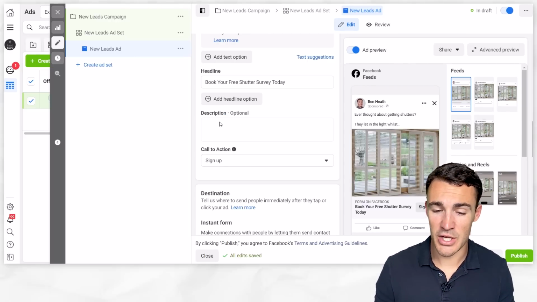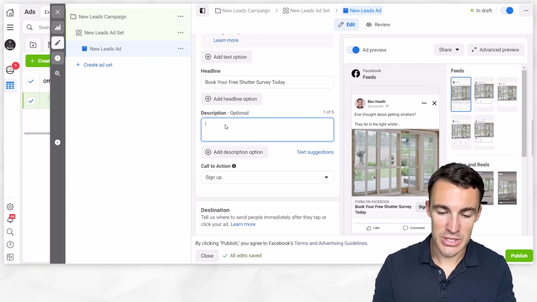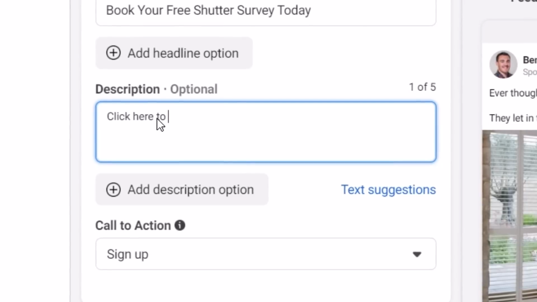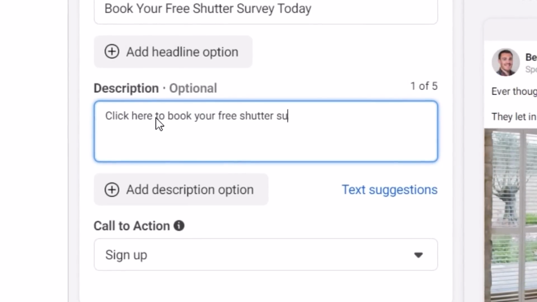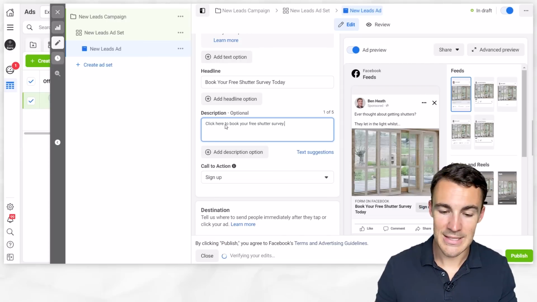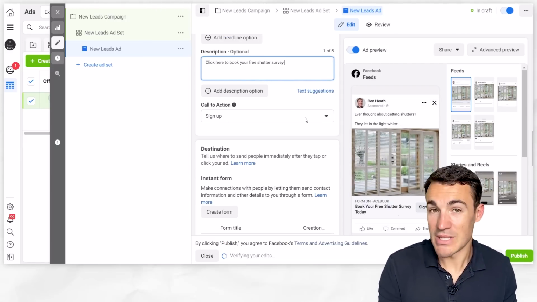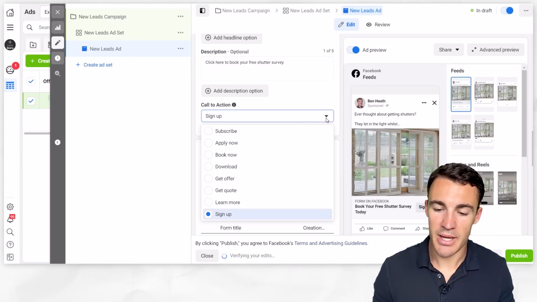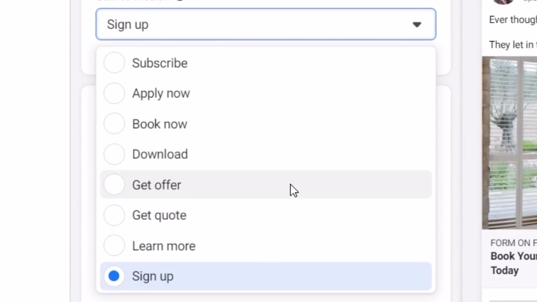Description is optional. That's going to display in some instances beneath the headline. You could just re-emphasize the action you want people to take. So you could have something like, click here to book your free shutter survey. Something really simple like that. And then of course the call to action. Here you just want to go with the option that is the most accurate, that's most representative of the action you want people to take. So we've got sign up as the default. That's not bad for this option. We could have something like get quote.